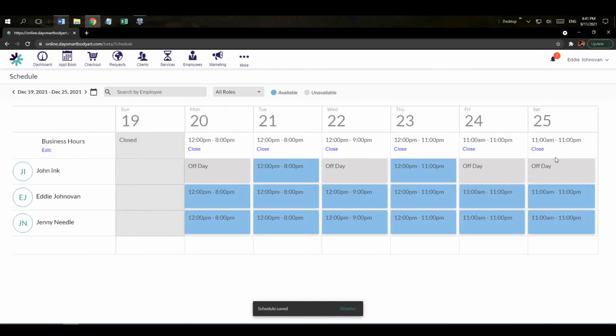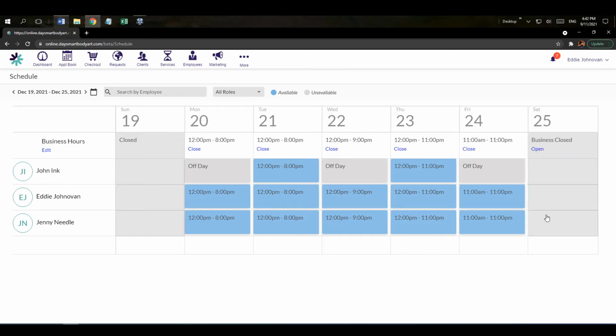Now let's say that the business was closed that whole day and nobody was working. Underneath the hours open, just click this little button that says close, and it will mark the whole business as closed. All the employees will not have a schedule entered.